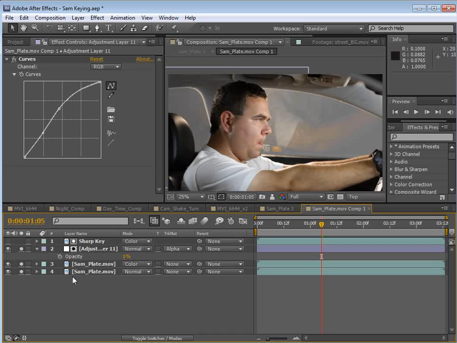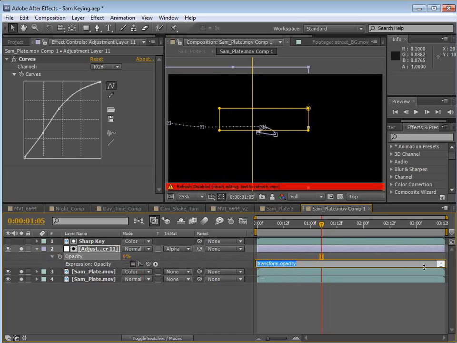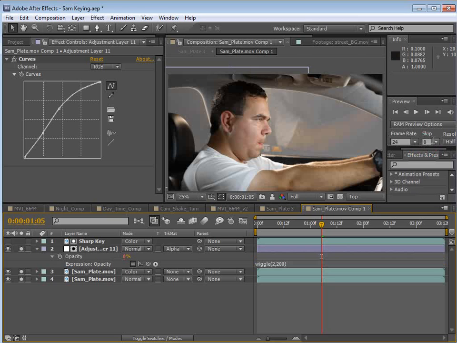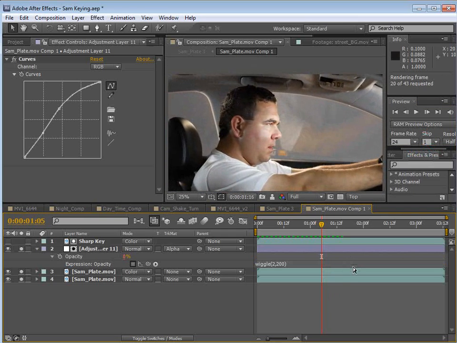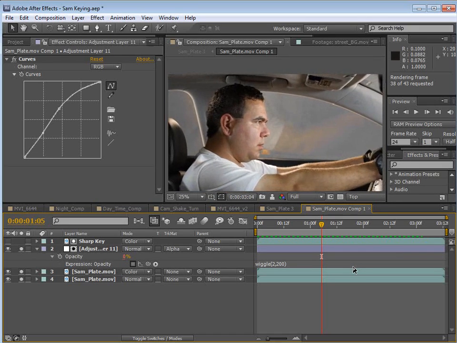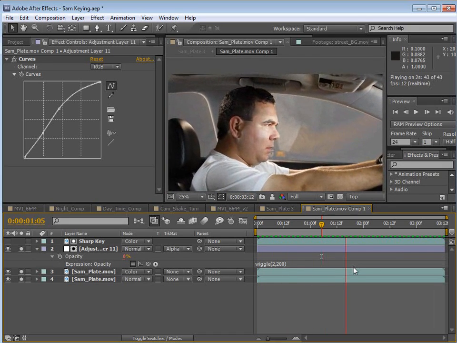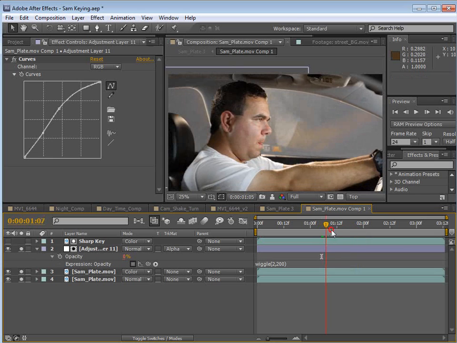And I'm going to add a little expression. So I'll alt-click on the stopwatch, and we're going to type wiggle, parentheses, maybe 2, 200. We'll try that. And I'll hit 0 here to preview. So that looks pretty good.